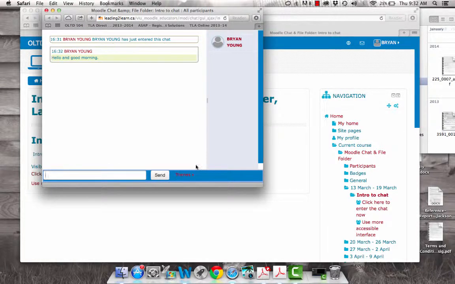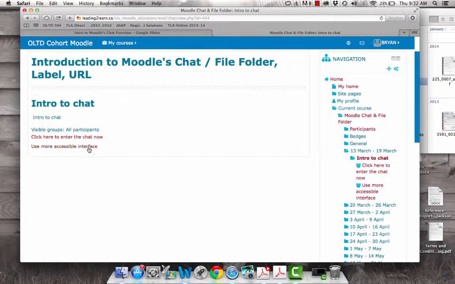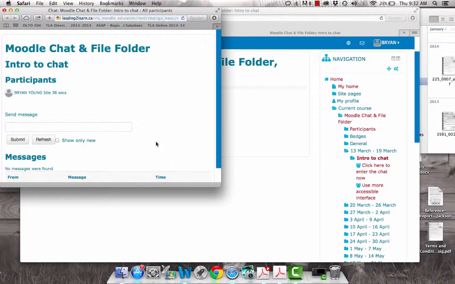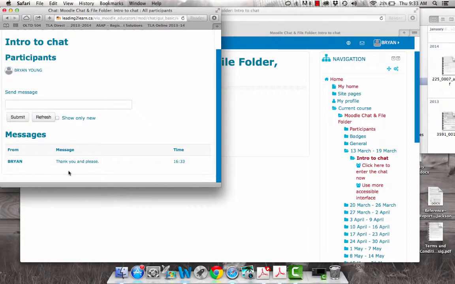Okay, so what I'm going to do is close the chat box and exit from here. And it also has two different interfaces that you can use. The one that we were just in, and this one, which says it's a more accessible interface. So if you go into here, it's just a different way. You'll see that the messages show up a little bit differently. The participants are listed here as opposed to on the right sidebar there. So I'll just type in and submit it here. And you can see that the messages will be logged under the messages bar here.